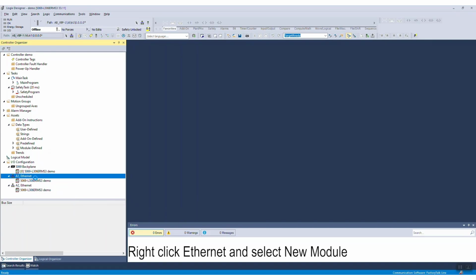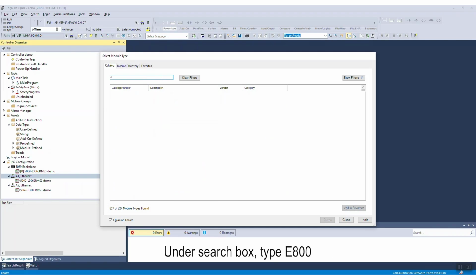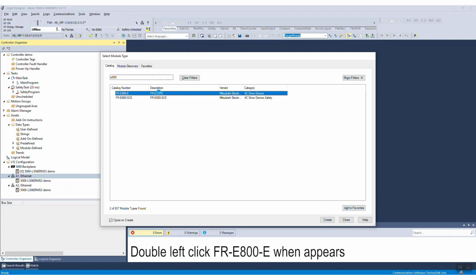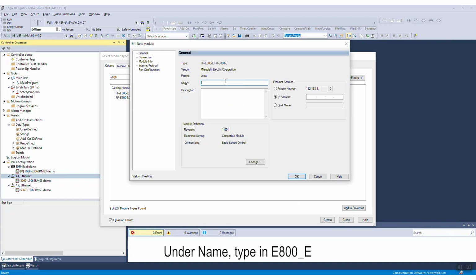Right-click Ethernet and select New Module. Under search box, type E800. Double left click FR-E800 E when it appears. Under name, type in E800_E. Click private network and type in 5.